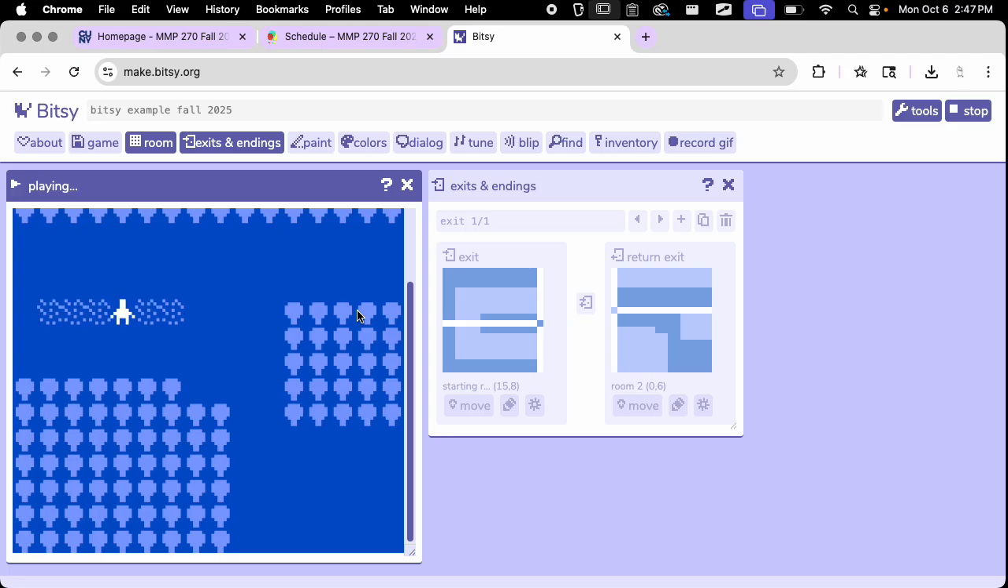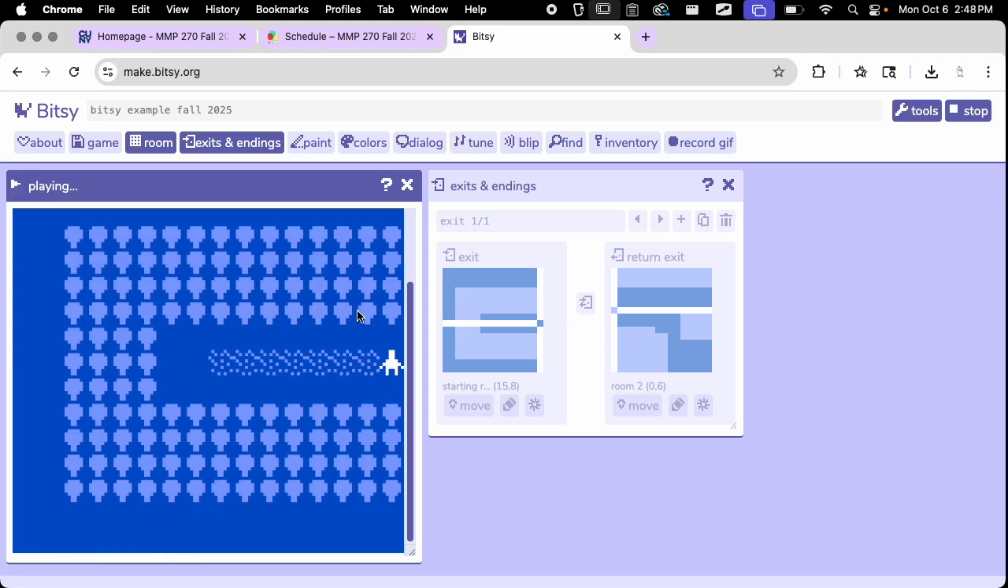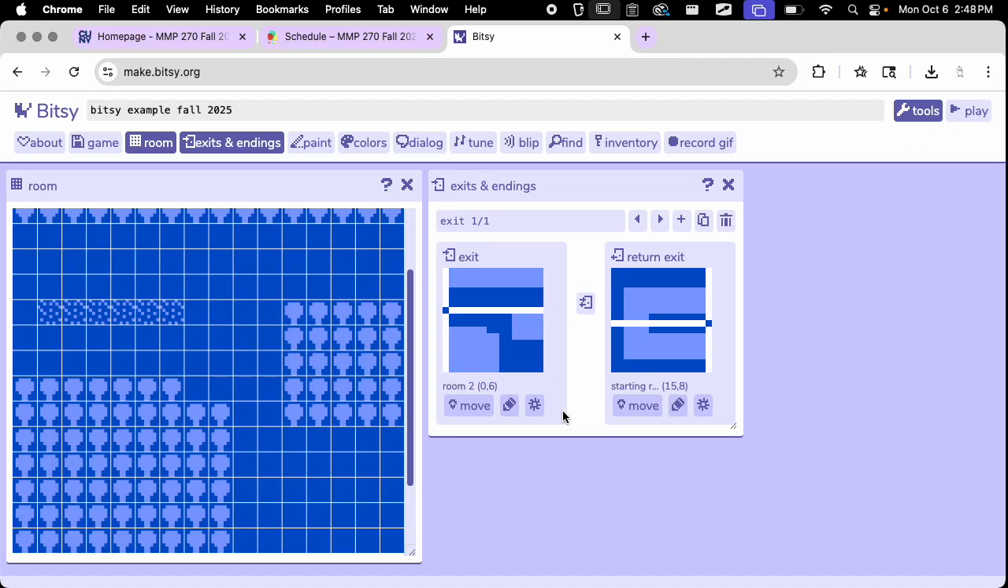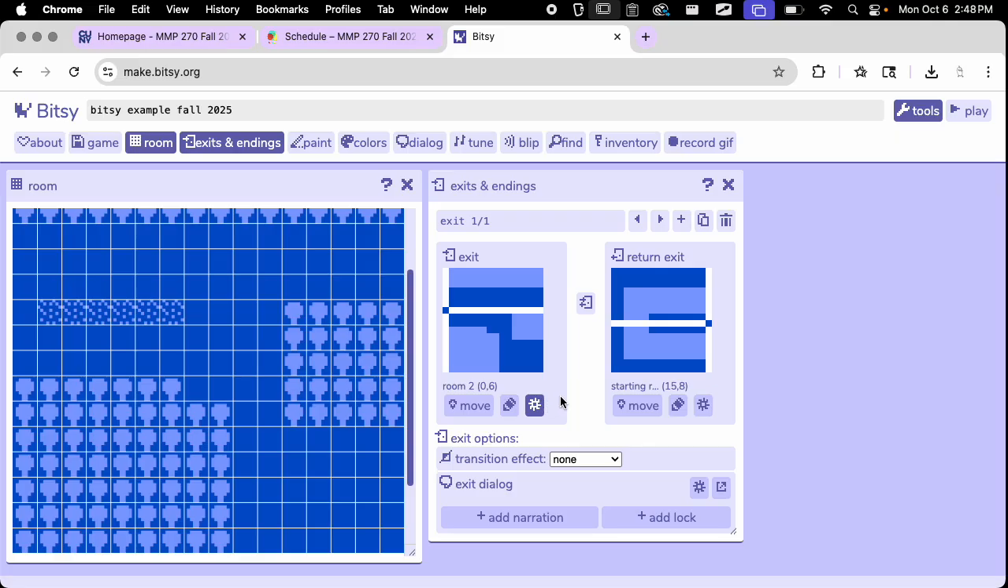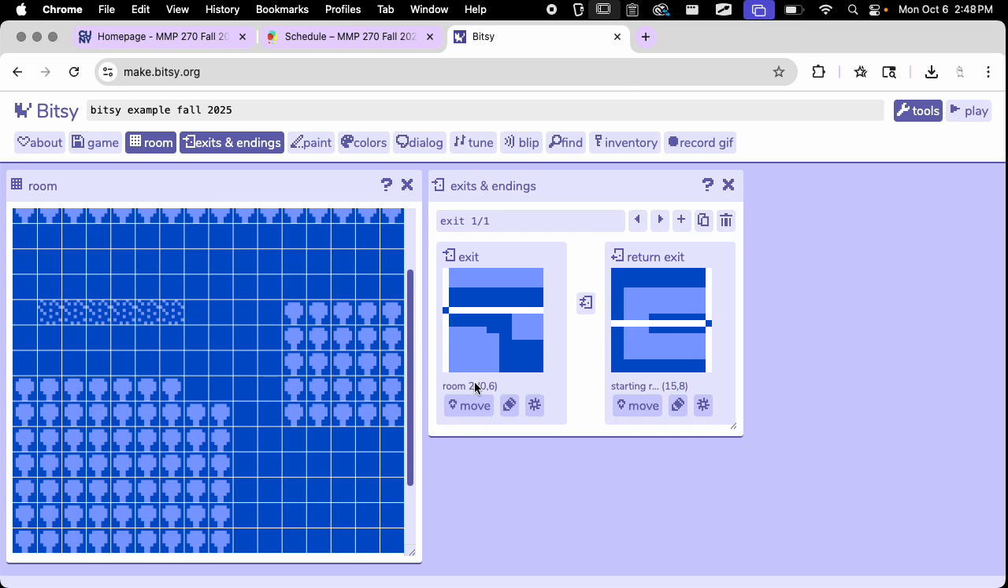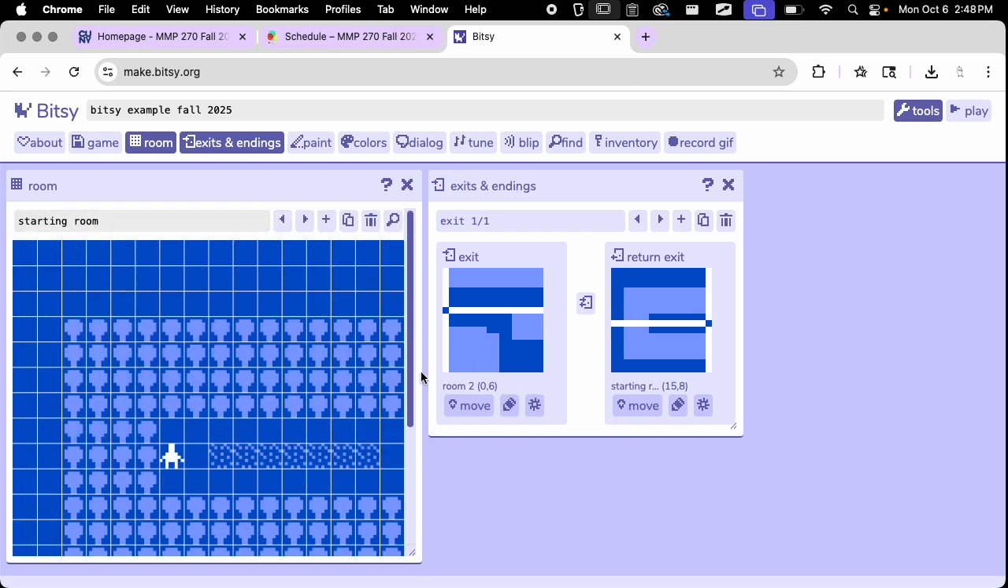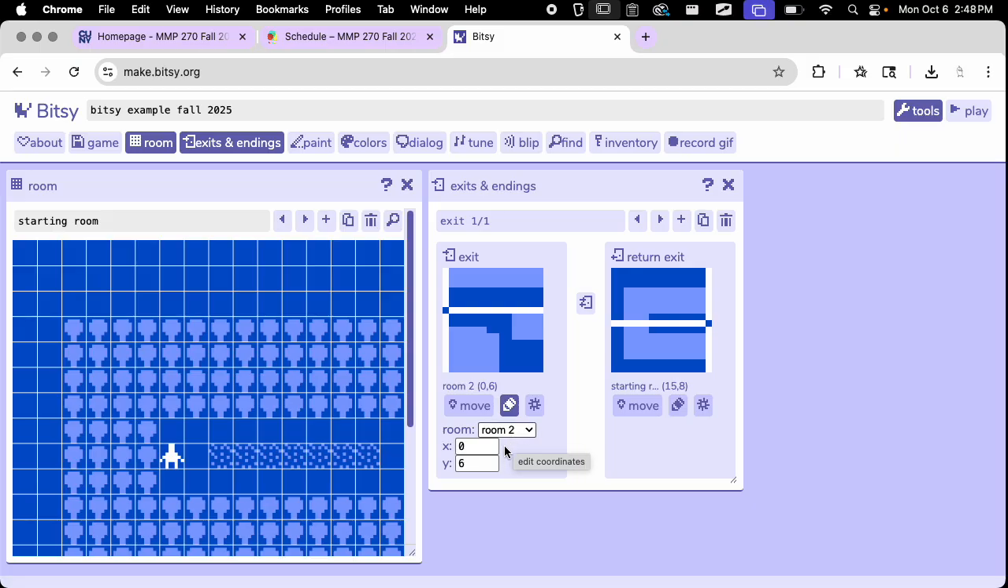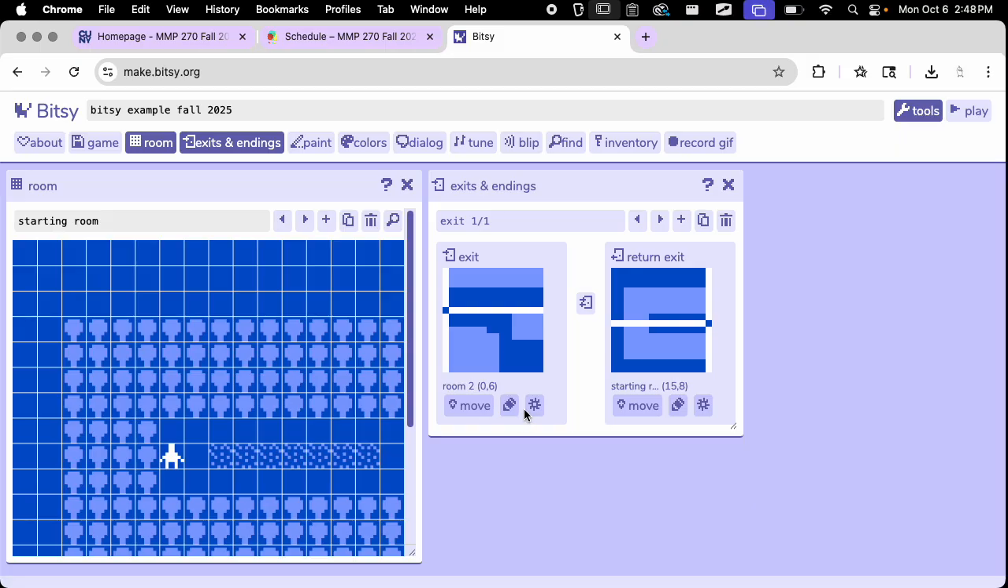you can see that I go from one room to the other. And I can add different transition effects. I can edit this right here. So I can change what goes where. Let's go back to the starting room for a second. Okay, so yeah, I can move where this goes. I can edit, so I can just write in the cell that I want here. So I can change it that way.